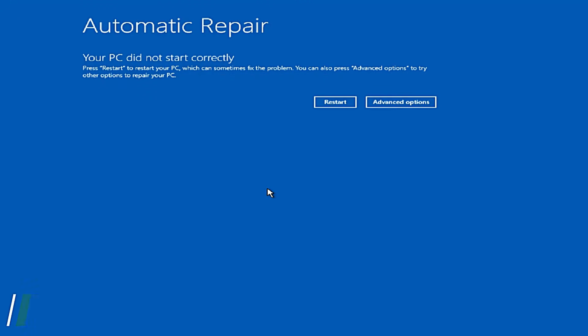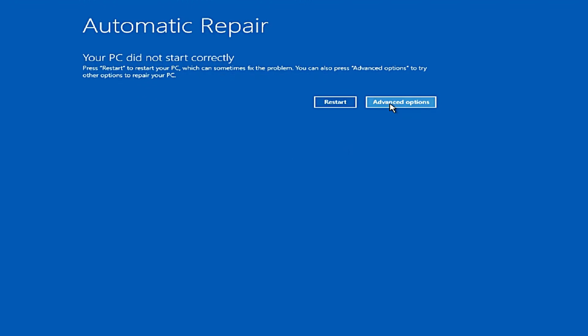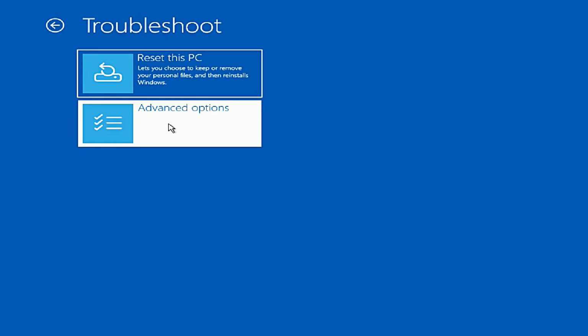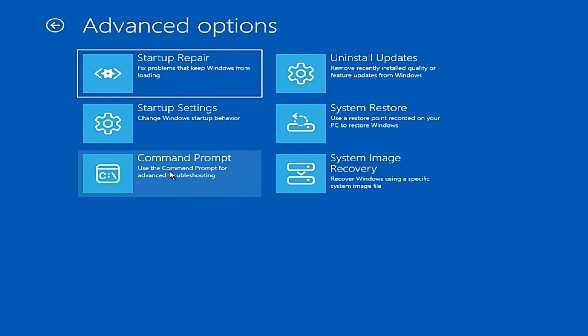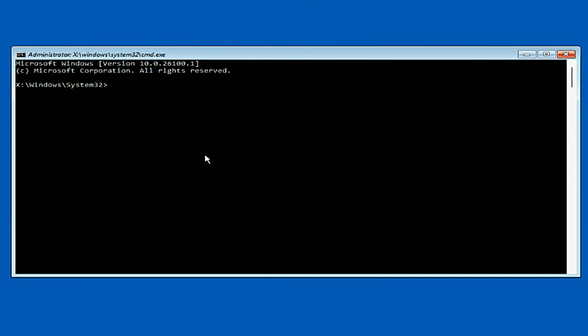Now we are going to try fixing the boot issues using the command prompt. To get there, click on Advanced Options, then go to Troubleshoot, click on Advanced Options again and this time select command prompt. Once it opens, you will see a black window. This is where we'll type some commands that help fix corrupted system files and other boot problems. All the commands you need are shown on the screen and also given in the video description. Now let's start with the first command.